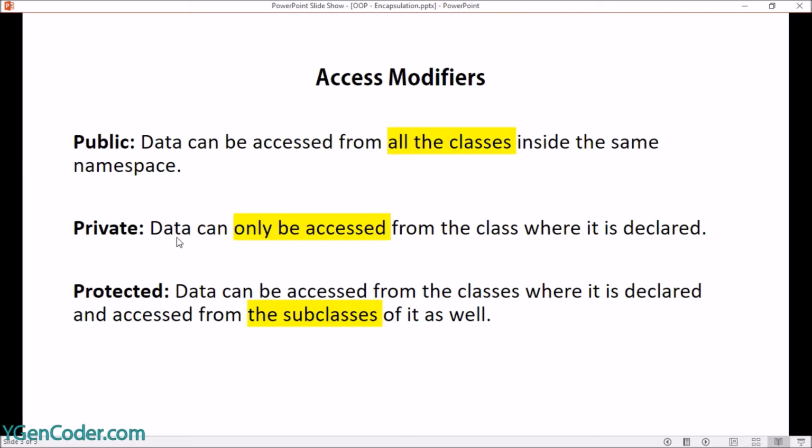Okay, so private data can only be accessed from the class where it is declared. So you're having private data inside class A. You can't access it from any other classes in the same namespace, but you can only access it from the class where the private data is declared.